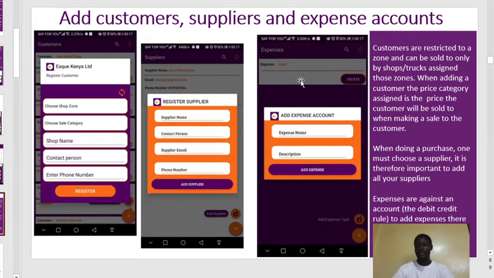Then to add expense account. Expense accounts are accounts that you use for normal business operating expenses. For example electricity, rent, salaries and all that. So that's what we need to add here. You'll add rent, then you describe it as monthly rent and all that, then you add.